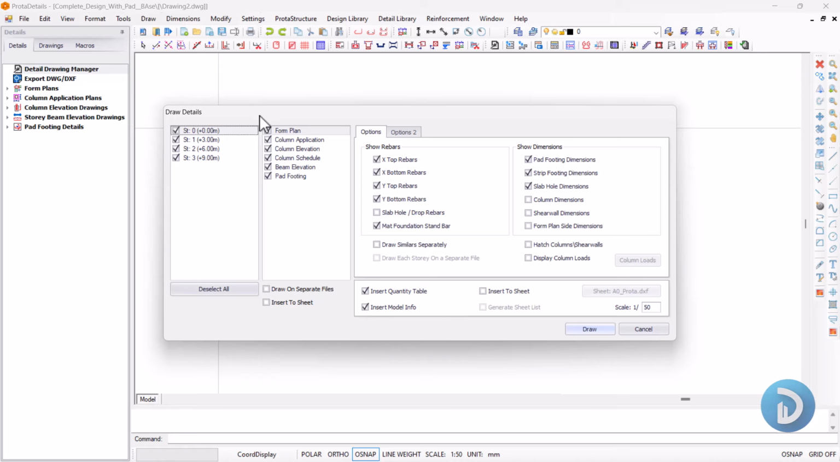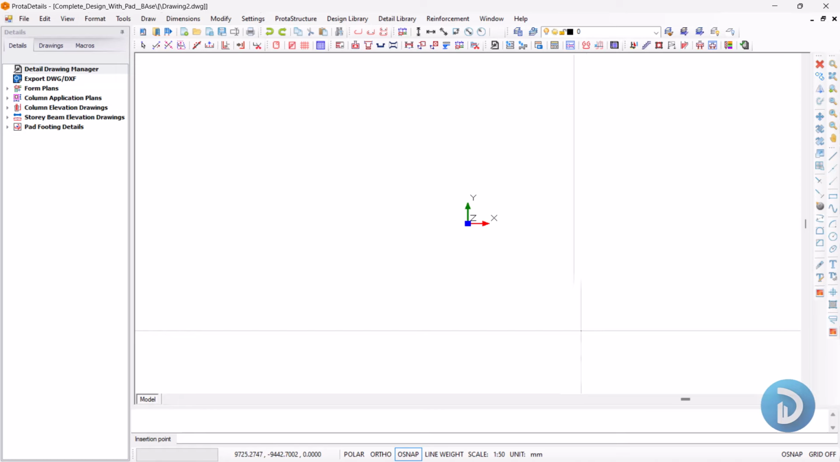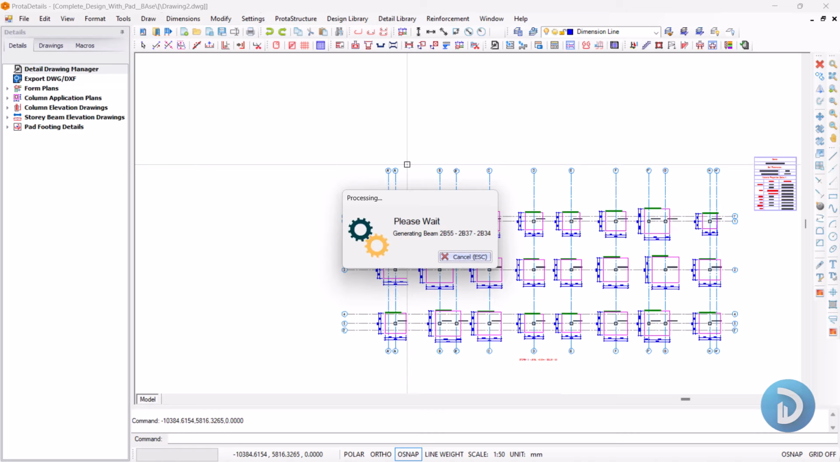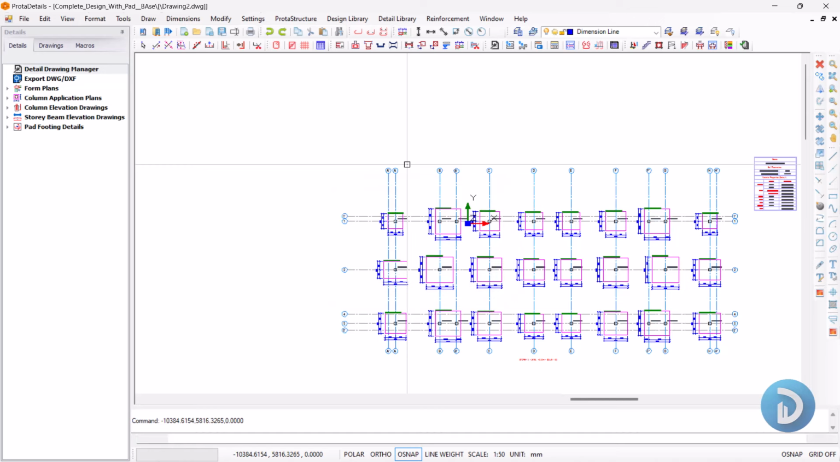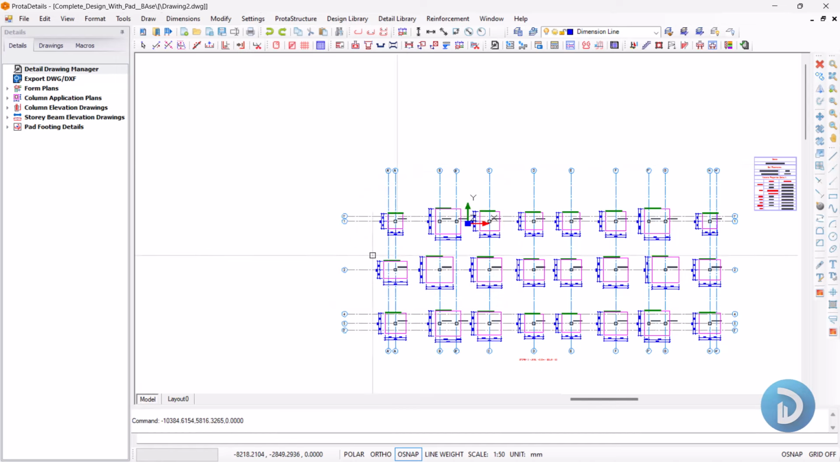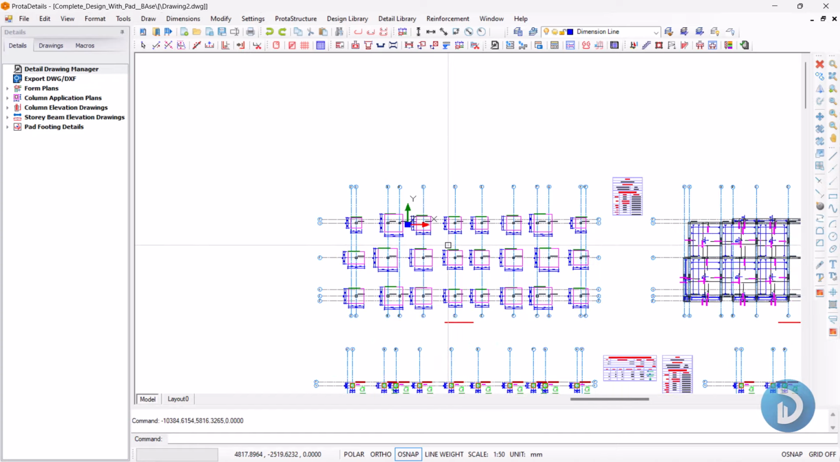So this is our Prota details. Click on auto generate drawing and ensure all these stories are ticked. Ensure the column is ticked as well, beam, pad, footing. So we'll click on draw. Then just click anywhere on your screen. And we have the provided details.